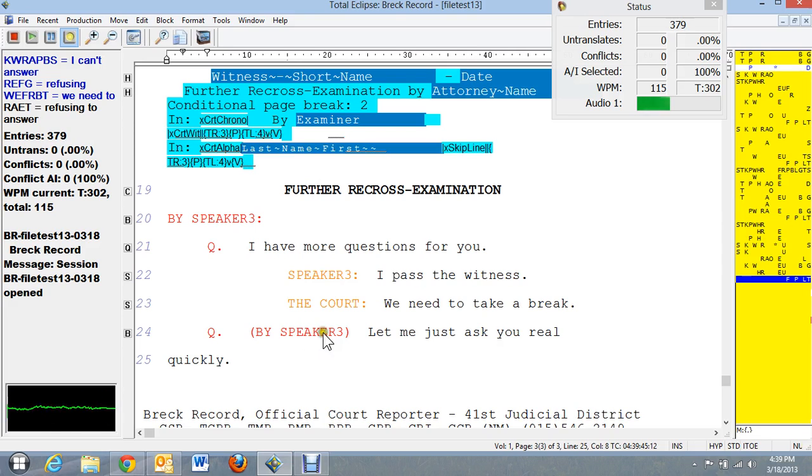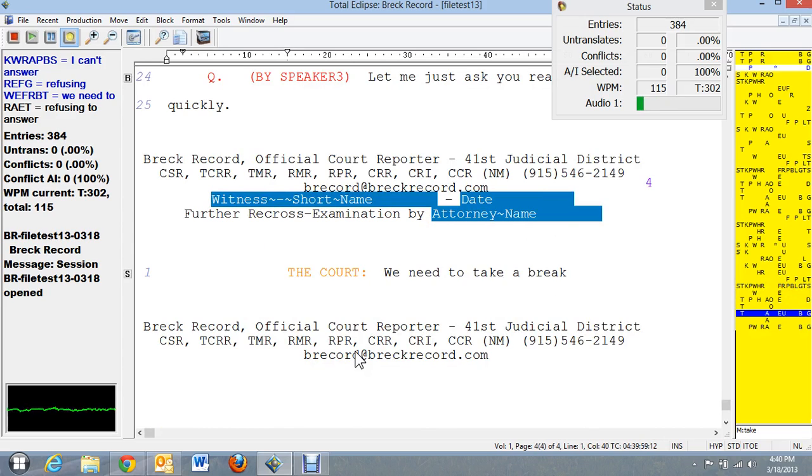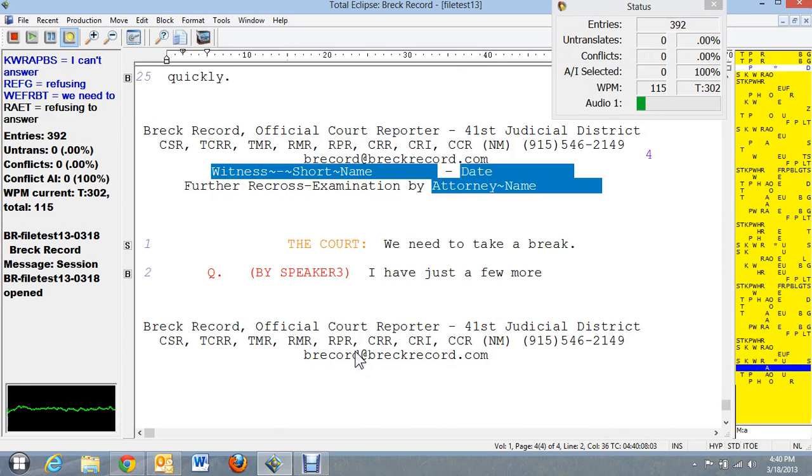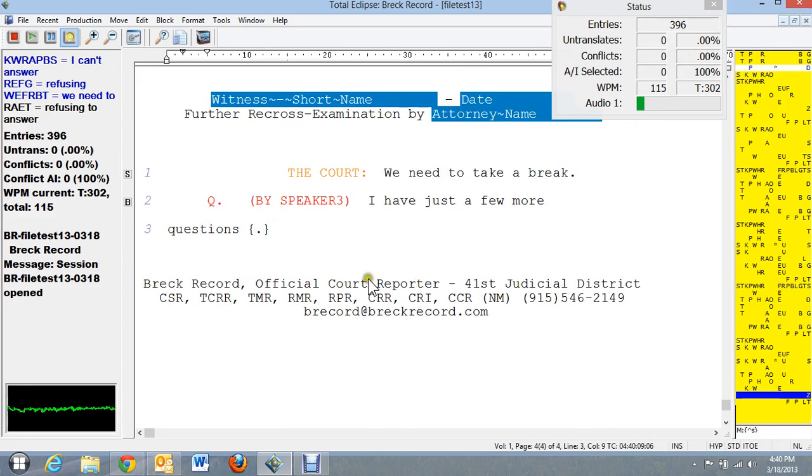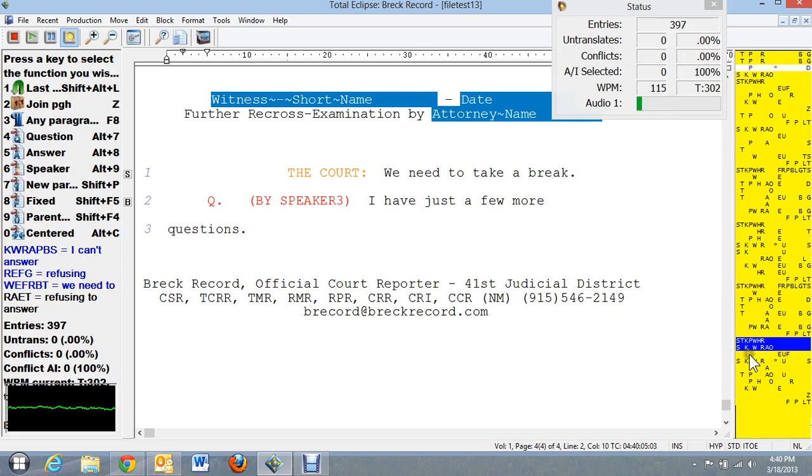There's no need to go in here, if your software will do this for you, to have something like the court saying, we need to take a break, and then having to hit question bank, SKWRAO. I have just a few more questions. See, I did it right here on this one, and it came up correctly.